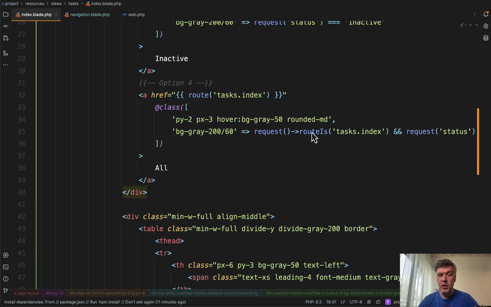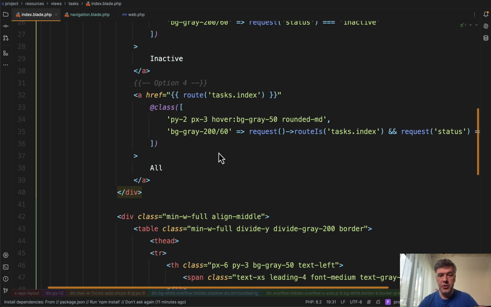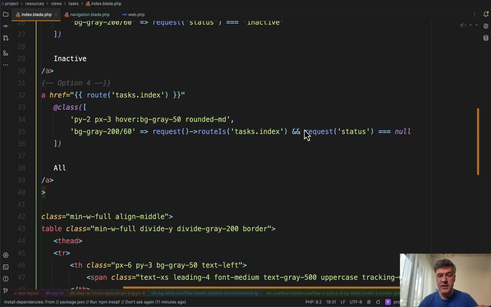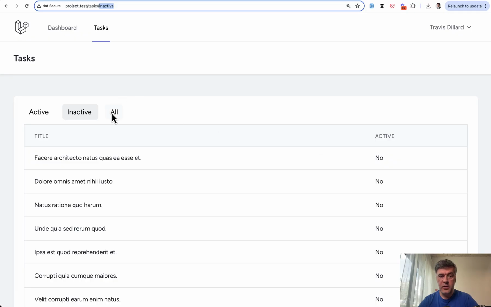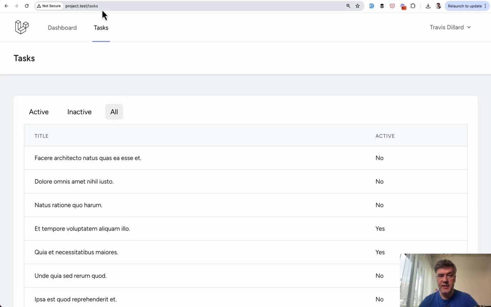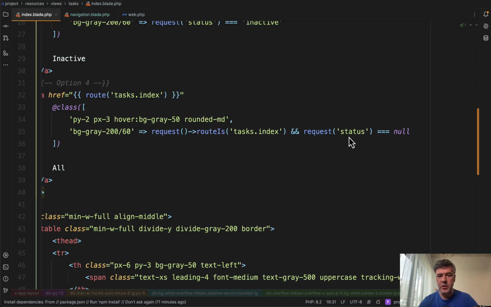And also at the bottom, for all, we're using class, but with a more complex condition. So you can combine request route is tasks index and status is empty. So in that case, if you click all, or if you click just tasks, it doesn't contain the status as a parameter, and this condition becomes true.